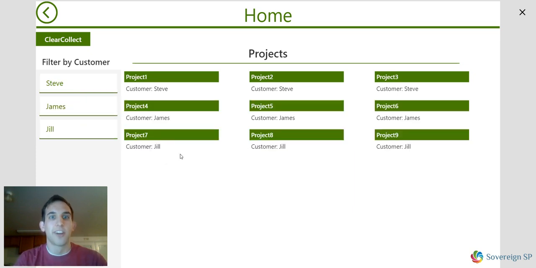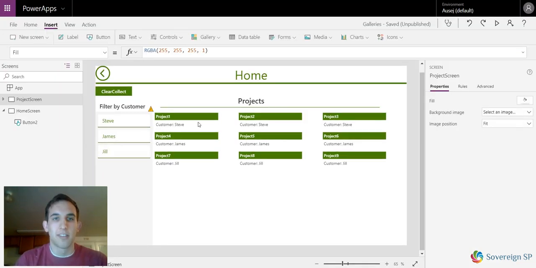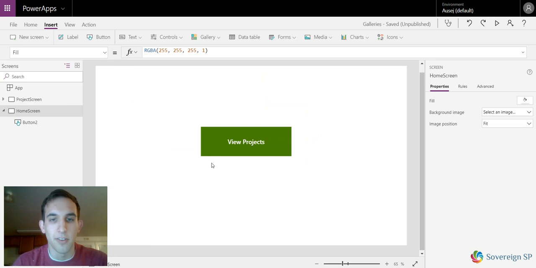So in today's video, obviously I'm going to show you how you can get around that default selected item with your galleries. You can also filter another gallery based on multiple selections, and that's about it. Should be a pretty quick video. So let me get out of play mode. I'll do a little rundown of how I do this.